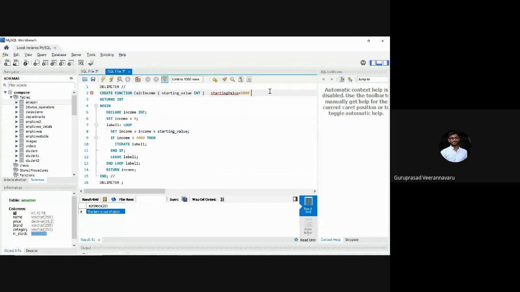So income was 0 and starting value is 1000. After this statement, income becomes income plus starting value. That is, income becomes 1000. Then we check, is income less than 4000? Yes, it is true. If it is less than 4000, then we say iterate label one.